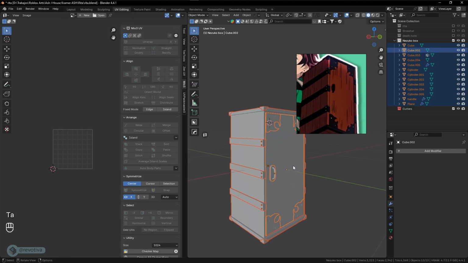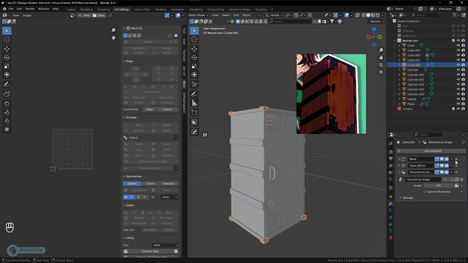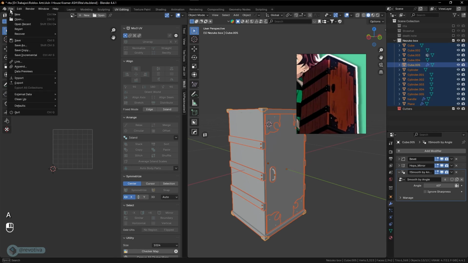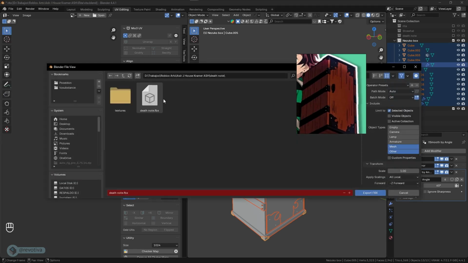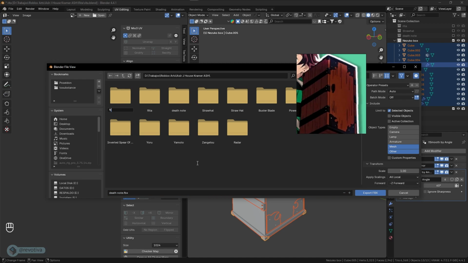Okay, select everything, press, just apply all the modifiers. Whichever has one, you have to apply every modifier. Then select everything, go to file, export in FBX, and select create a folder.